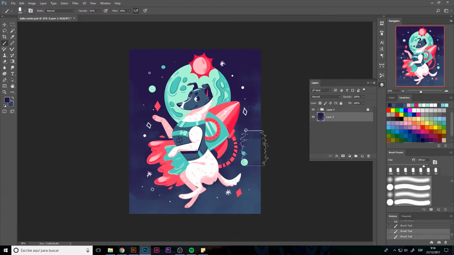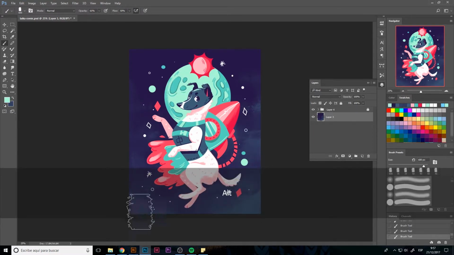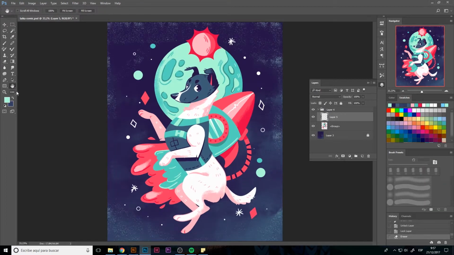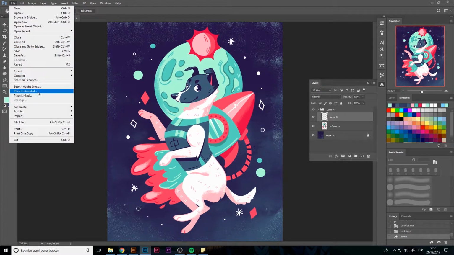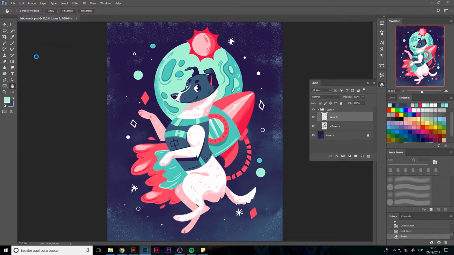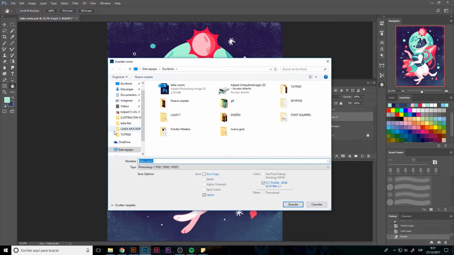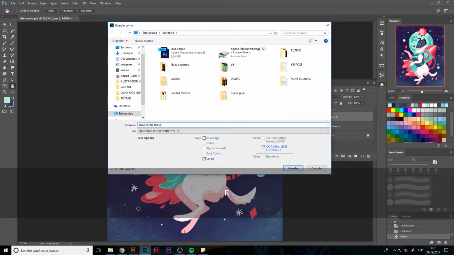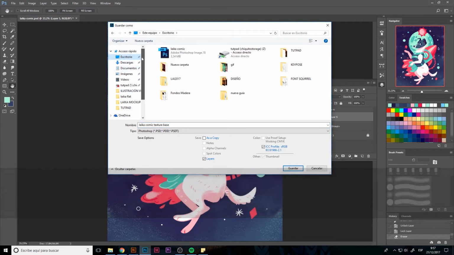You can touch things up as much as you want, while you're saving the layers carefully and not saturating the illustration too much. I'm happy with this result, so I'm going to export it. I'm going to rename it, and I'm going to save it in PSD just in case I have to change anything.